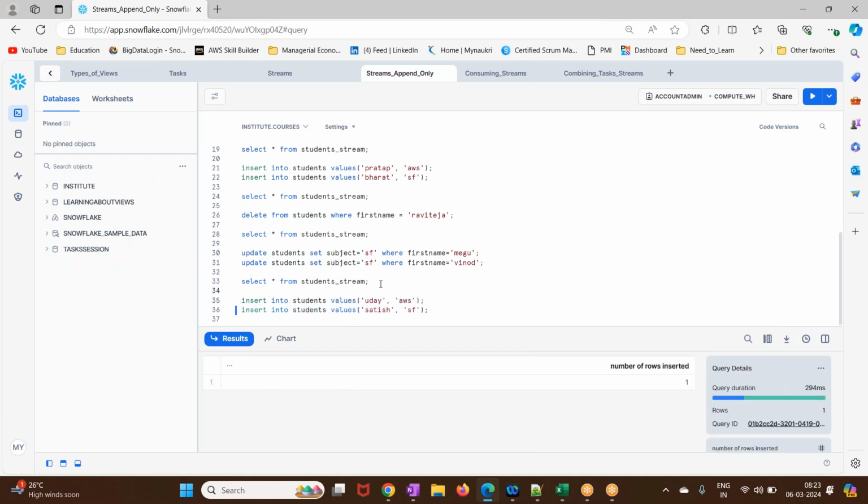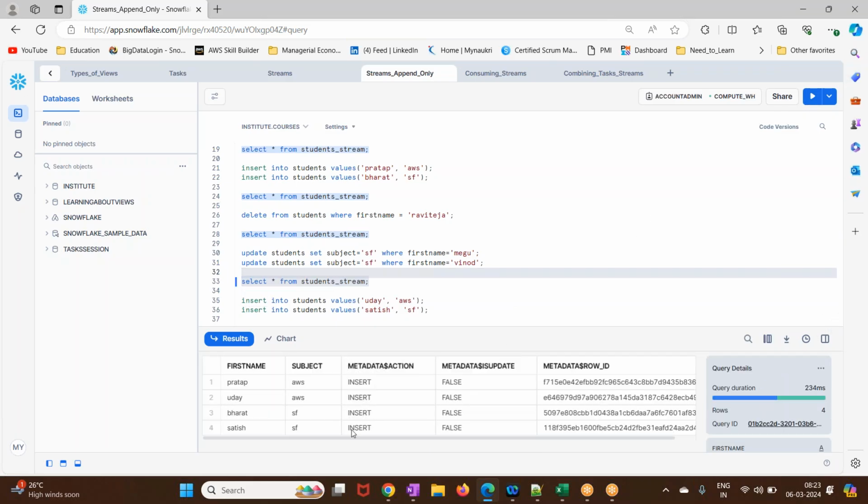And now let's query the stream object. So it must get captured with the stream, and it is the insert. If you notice here, the new records which we are trying to insert, Uday and Satish, have been captured by the stream. Why? Because it is going to be an insert.